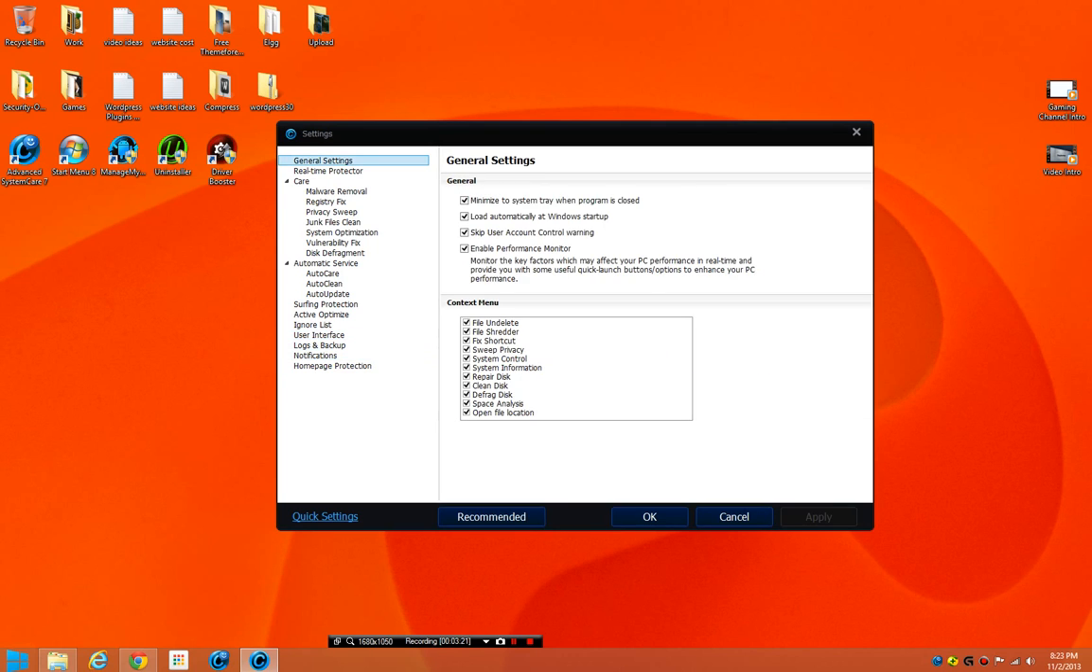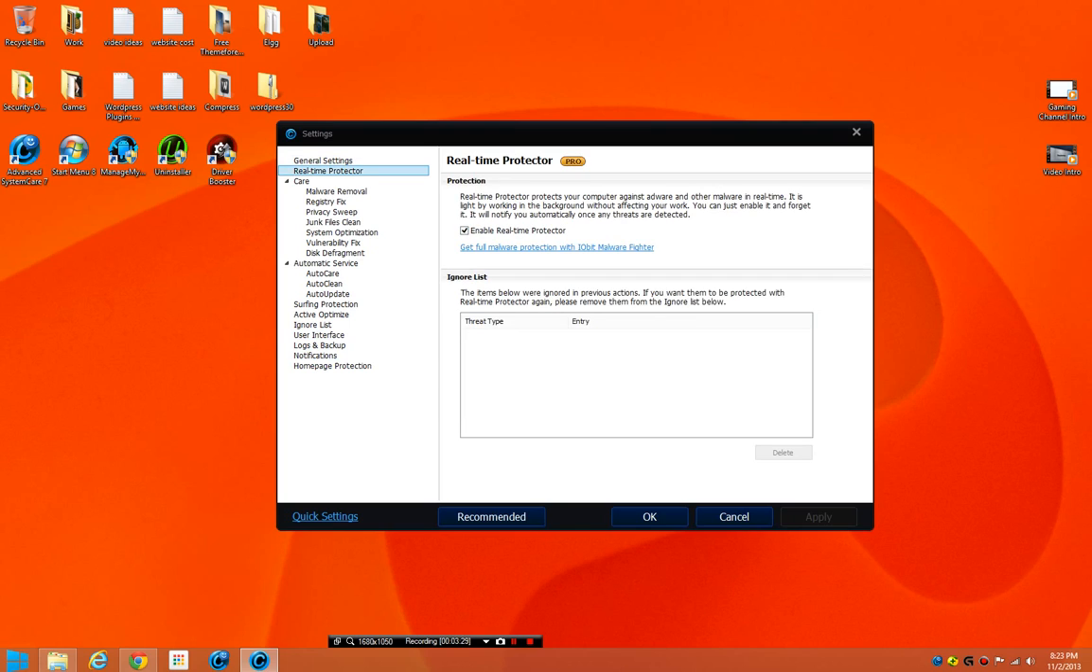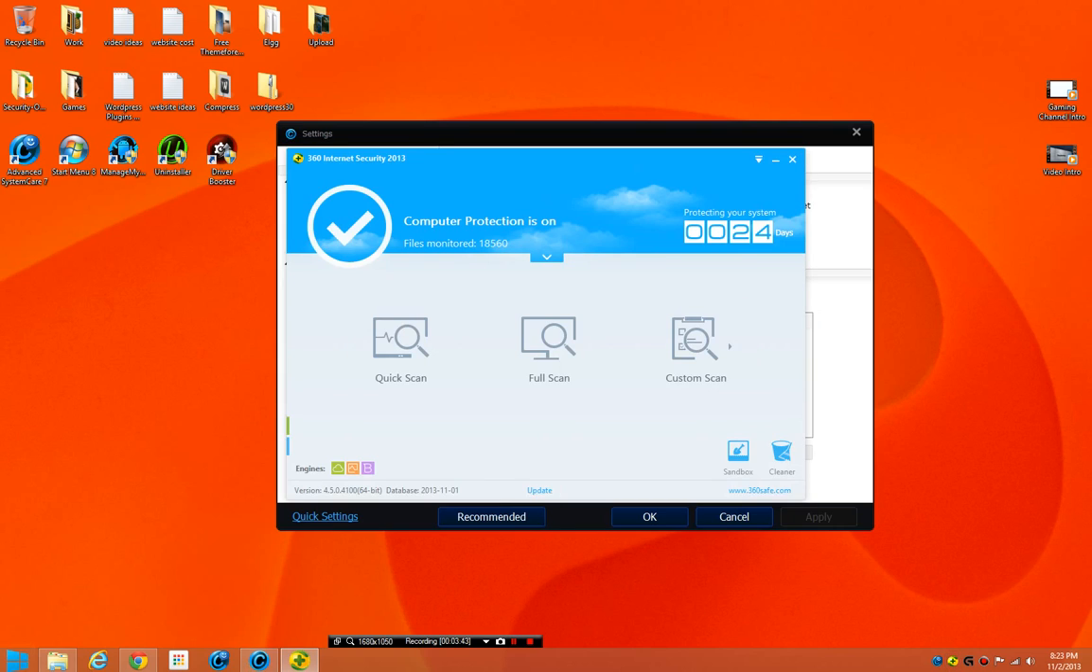Important stuff is up here, the general settings. All these should be on. Real-time protector is an actual real-time protection for your computer against adware, malware, anything. Well, it's not a very powerful form of real-time protection, but it's still a nice supplement to have with your antivirus, such as, in my case, 360 Internet Security.